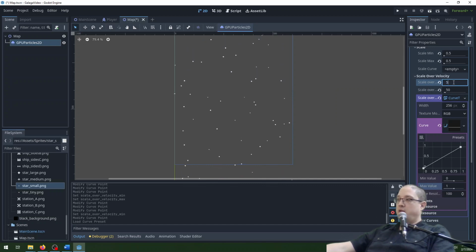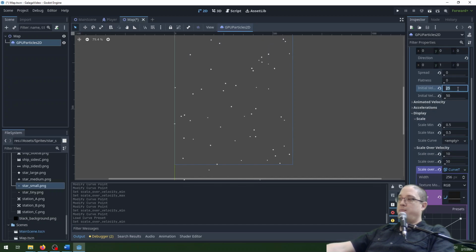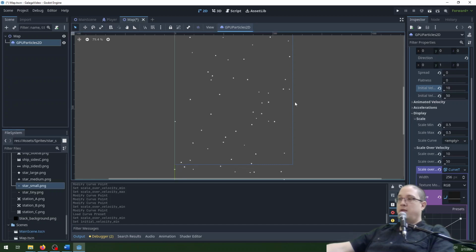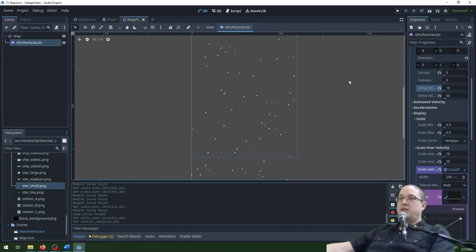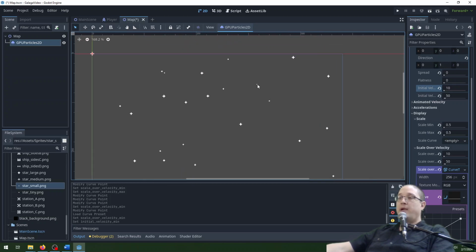We could actually slow that down. I'm going to set that to 10 and 50, and I'm actually going to go up and change my velocity here to be 10 and 50. And let's see, how does that look? Not bad.